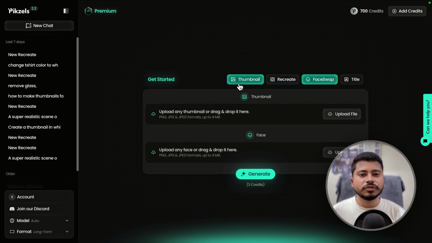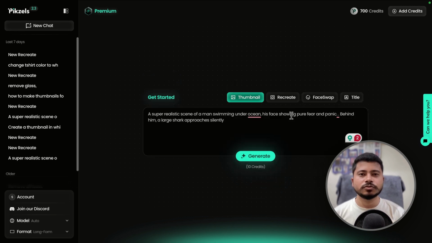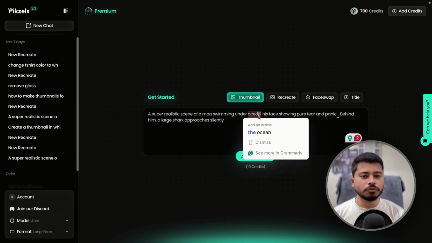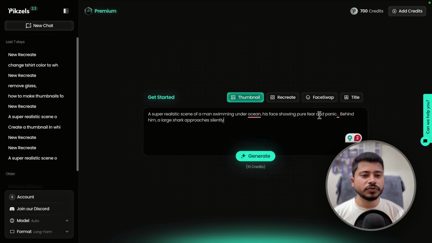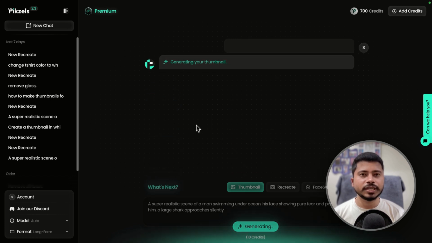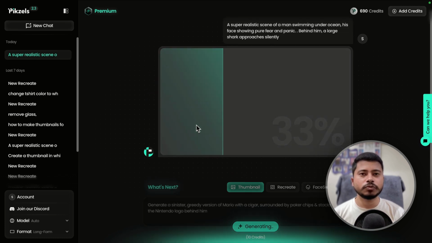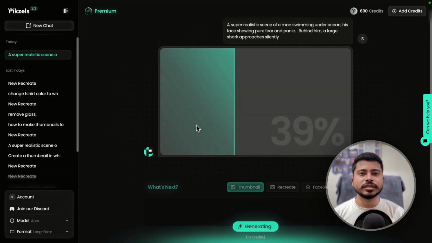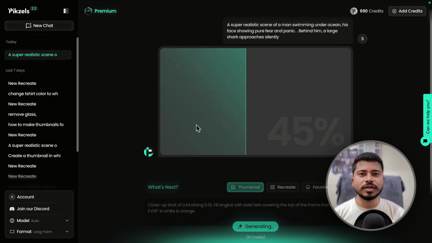First, I'm going to give you a demo of the prompt option. For demo purposes, I'm going to write a prompt here: a super realistic scene of a man swimming under the ocean, his face showing pure fear and panic. Behind him, a large shark approaches silently. Okay, let's click on generate. It will cost you 10 credits and generate a thumbnail for you. It will hardly take 15 to 20 seconds for Pikzels to generate the thumbnail, so let's wait for some time.